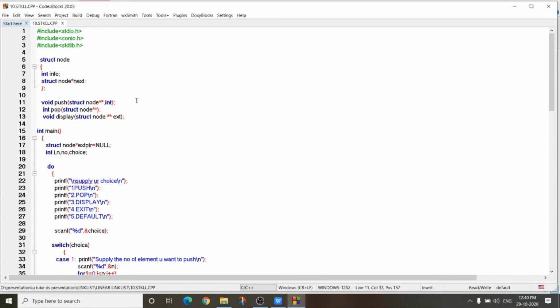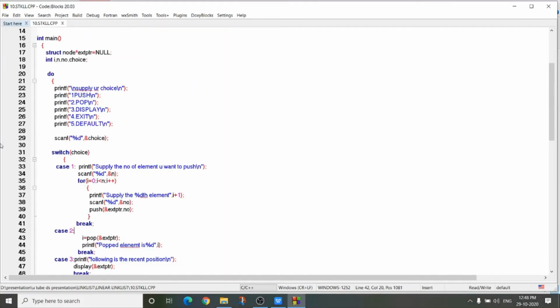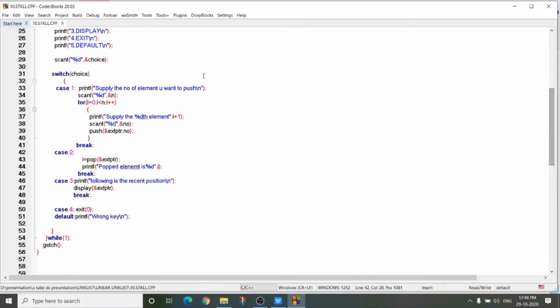In main, I initialize extptr as null because initially no node is there, so extptr contains null. Now I start one do while loop. This is one index. Case 1 is push, case 2 is pop, case 3 is display, 4 is exit and 5 is default. Take the choice from the user. Now I use switch case control statement. Switch choice.